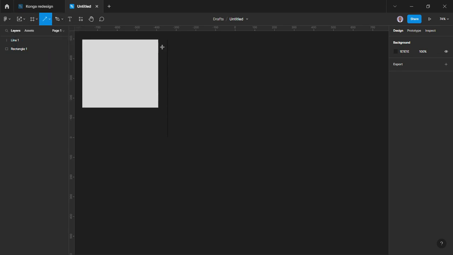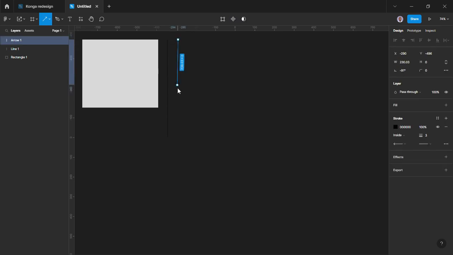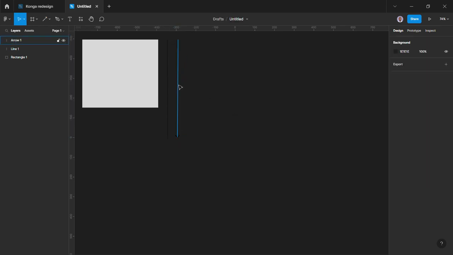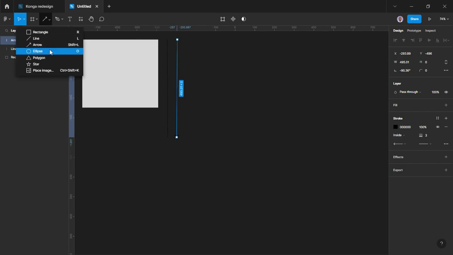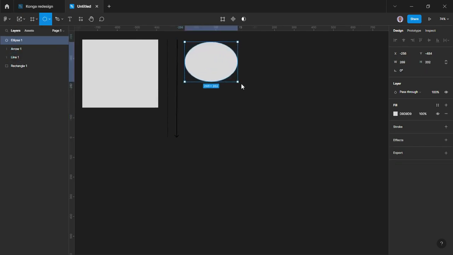The arrow tool. Just the same thing you did with the line. Just click and drag and you create an arrow. Okay. You can also decide to move it forth and back. Then the next one, an ellipse tool. You can use it to draw a circle.